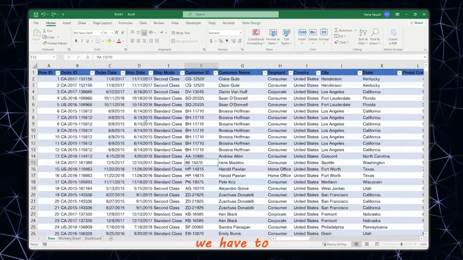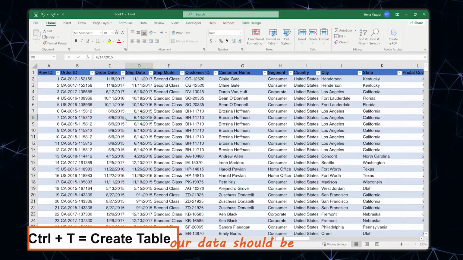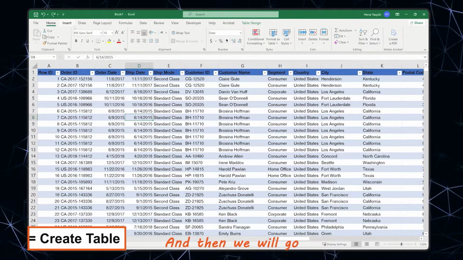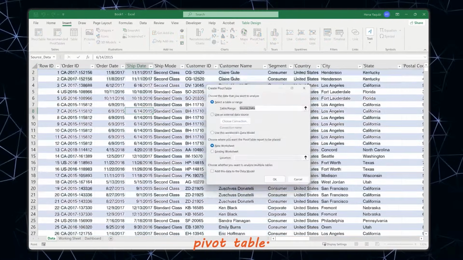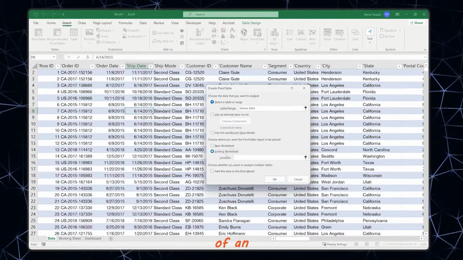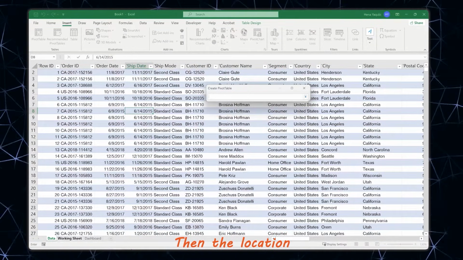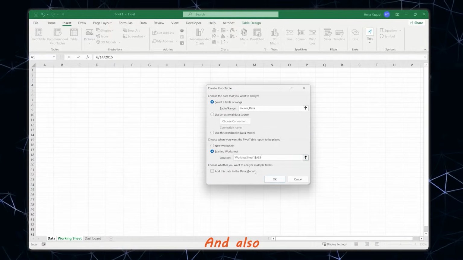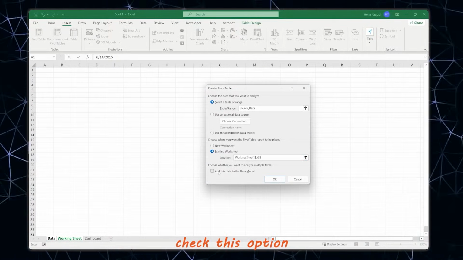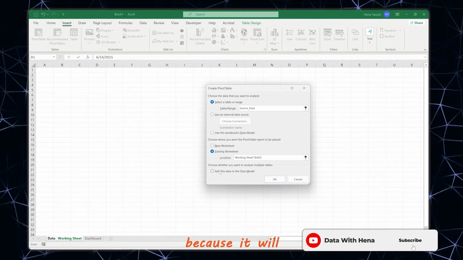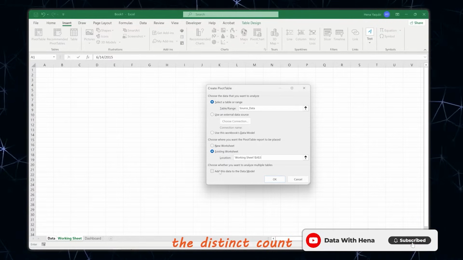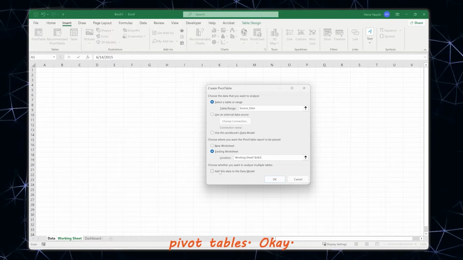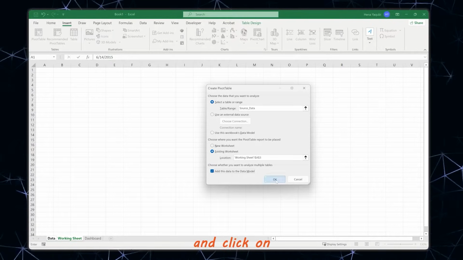Okay, so first of all, we have to create a pivot table. For that, our data should be in table format. Then we will go to Insert, PivotTable, and here we have to choose the location of it, existing worksheet. Then the location should be the working sheet. And also, make sure to check this option, add this data to data model, because it will allow you to use the distinct count option later in your pivot tables. So check this and click on OK.